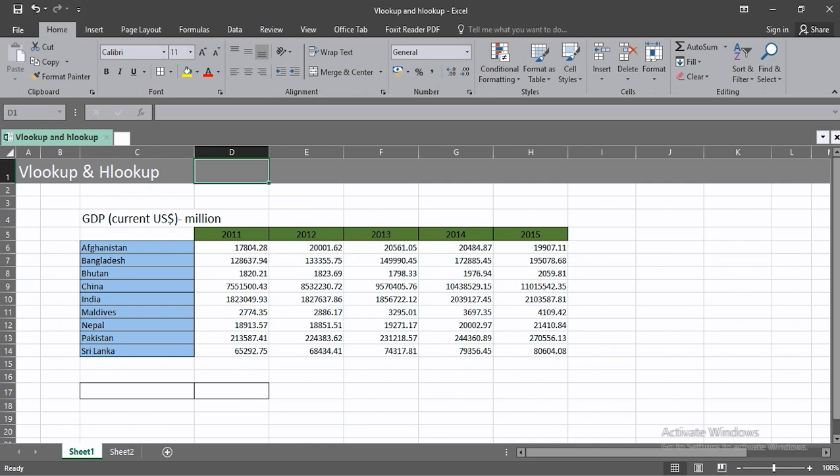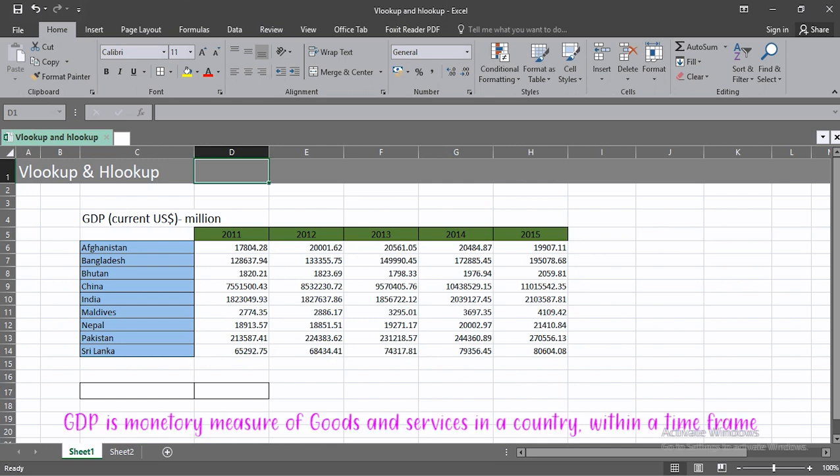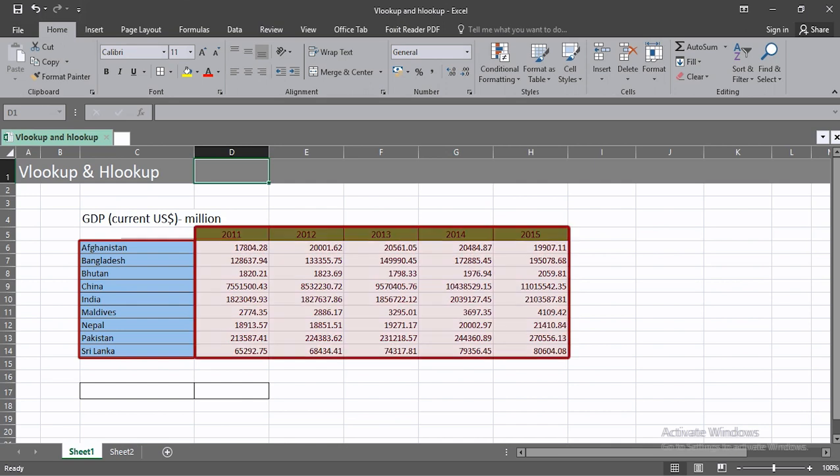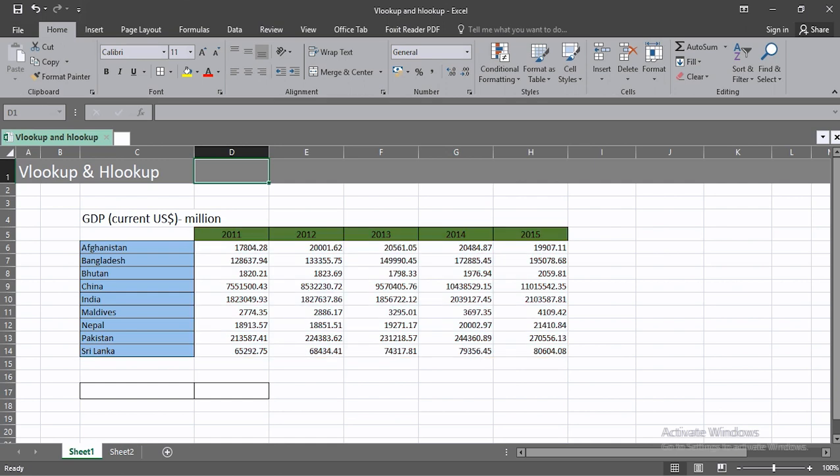We have GDP data with us for South Asian countries from year 2011 to 2015. GDP, that is, Gross Domestic Product, is the monetary measure of all goods and services in a country within a time frame. It helps us know the size and growth rate of a country. In cell range C6 to C14, we have the list of countries. In column D to H, we have GDP values from 2011 to 2015.